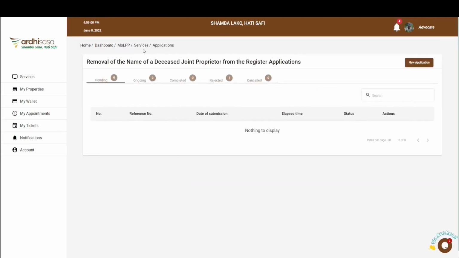We have 5 tabs, namely Pending, Ongoing, Completed, Rejected, and Cancelled. All the applications that you have initiated as an advocate will be listed among the tabs provided, depending on the level of your application. The Pending tab is for the application that you have initiated as an advocate but have not completed. It or they still need some action from your side or from the parties involved in the application.